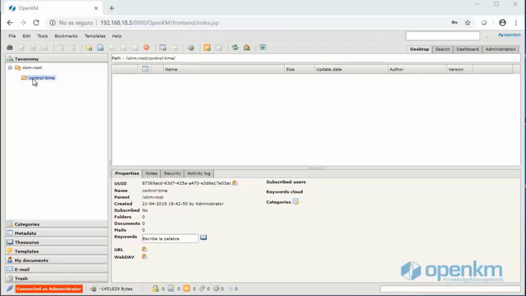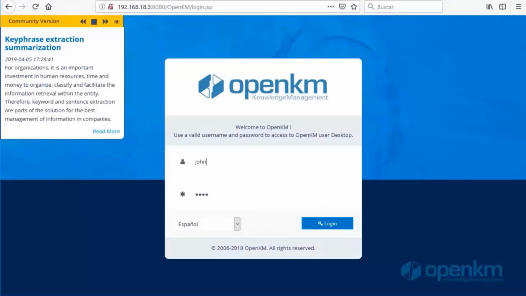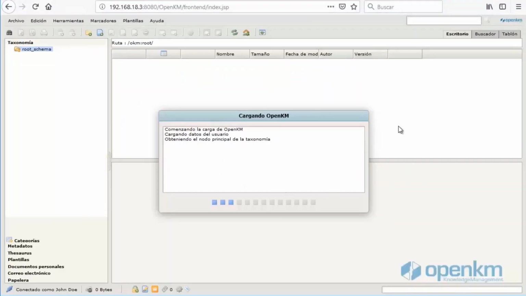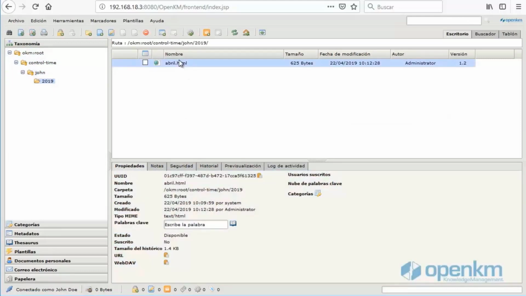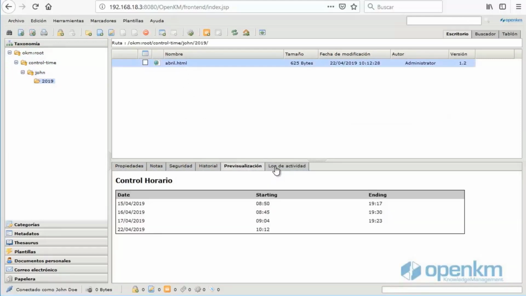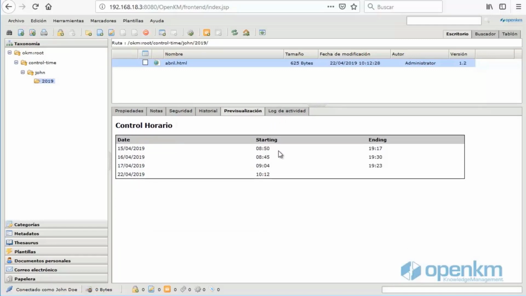In the following video, we will see a simple scheduling control system configured using OpenKM. We'll use another window to use a different browser to log in as another user. When we do, the system will automatically create a folder structure with a file inside. In here, we will see the date and time in which the user has logged in. In this way, the system automatically saves the date and time that the user logs into the system.